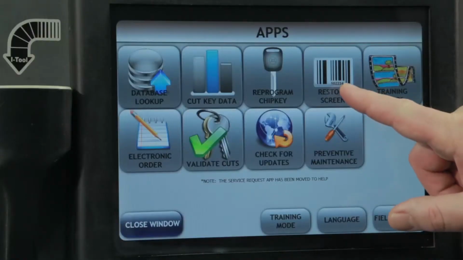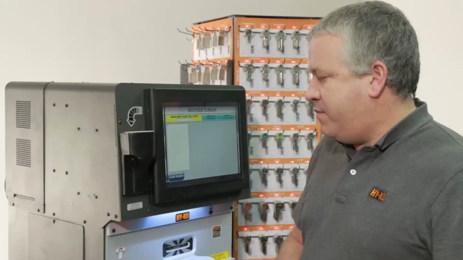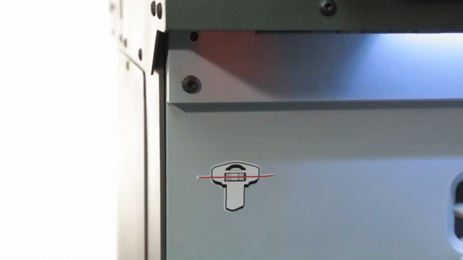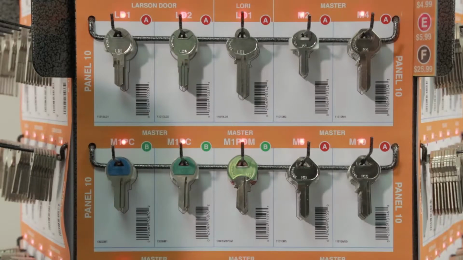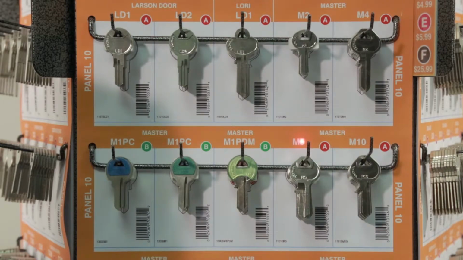Next is our Restock app, and this is a great tool to help you put keys away when you get an order in and make sure you get them in the right spot. You simply barcode scan a key and the system lights up the correct spot to hang up the key, and it makes sure you don't mix them up.